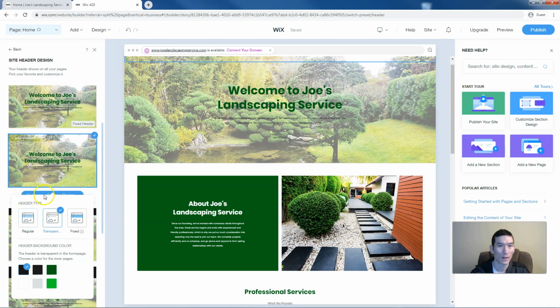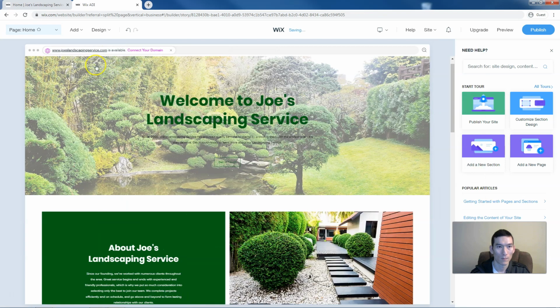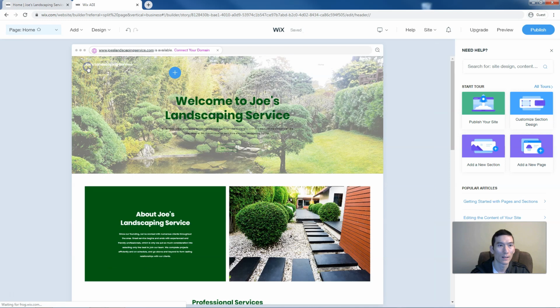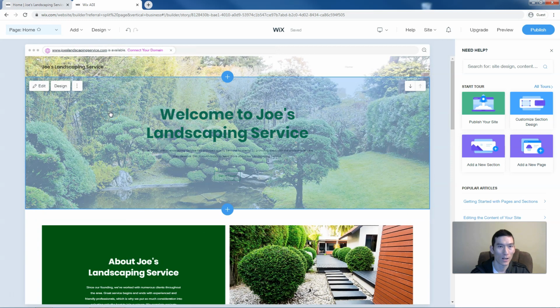So this is transparent now. Right now I can't see the text because it's white. But if I hover over here, I can change the color to black. So you can see, you still can't see it too well with this image. So I'm going to change the image.